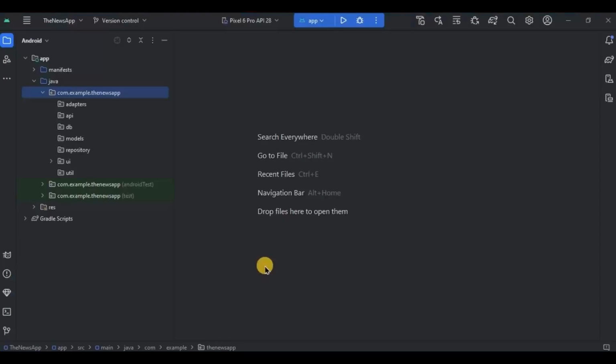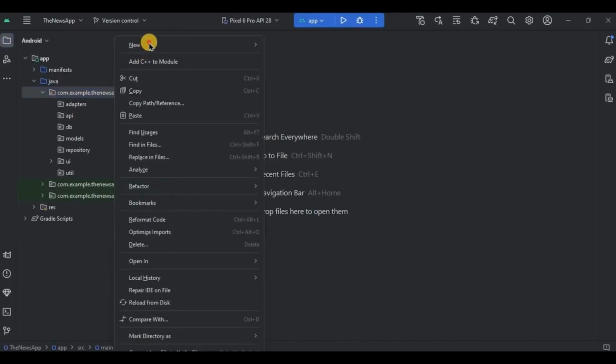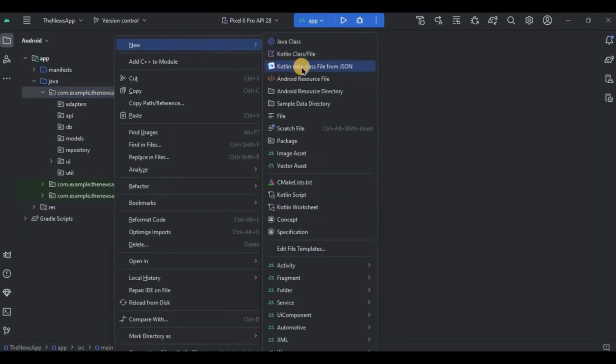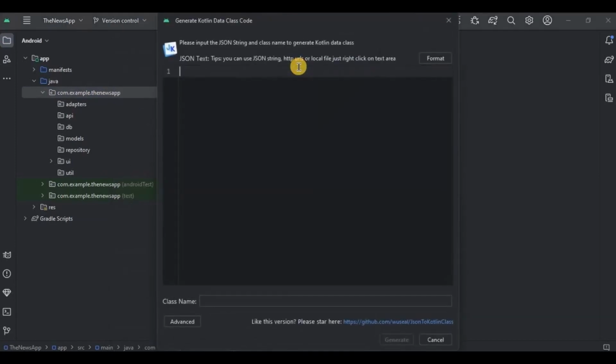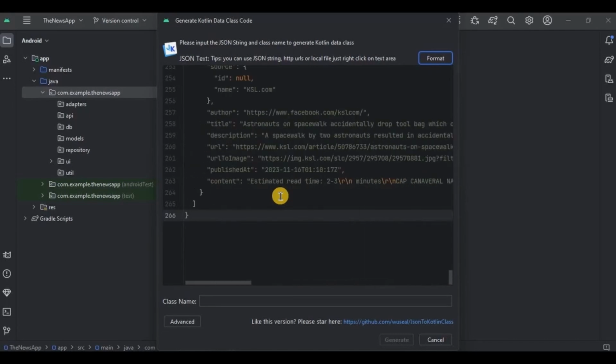And now come to Android Studio. Here right click, then New, and then Kotlin class from JSON. Click on it. Here paste the entire JSON data which we copied before. See, it's not formatted, so click on this format button. And look, everything is formatted.